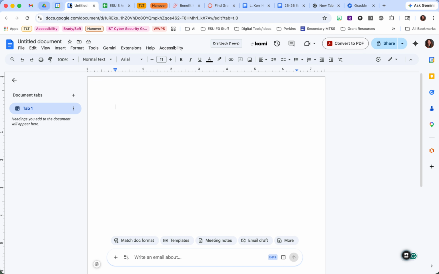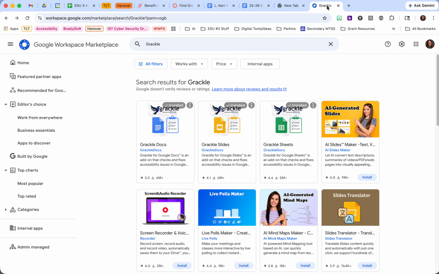So that's how you access Grackle Docs, Slides, and Sheets, and that should help you navigate accessibility considerations when working in your Google Workspace applications.